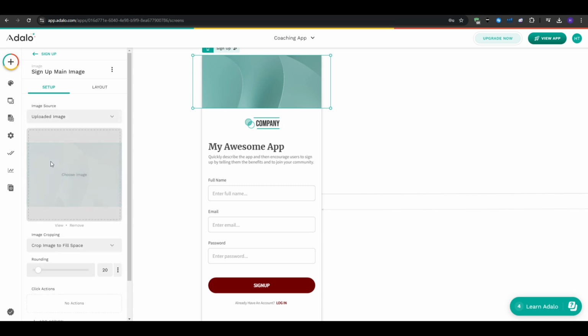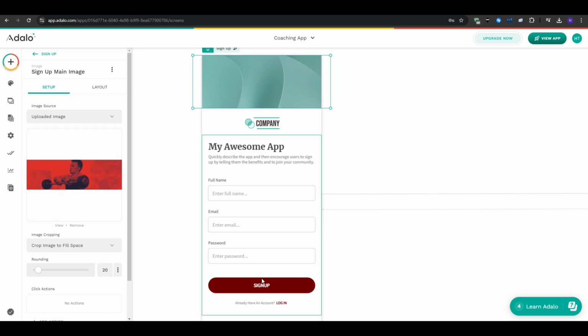In my case, I'm going to be building a coaching application. Let's say it's a fitness coaching. For that, I'm just going to choose an image that resonates with that theme. For now, I'm just going to upload this image right here and then adjust the sizing and everything else to make it look perfect.